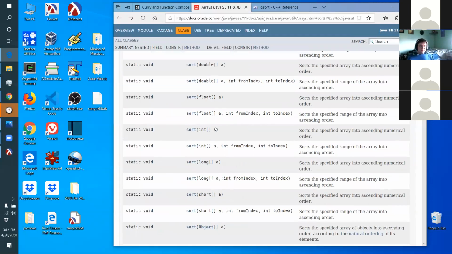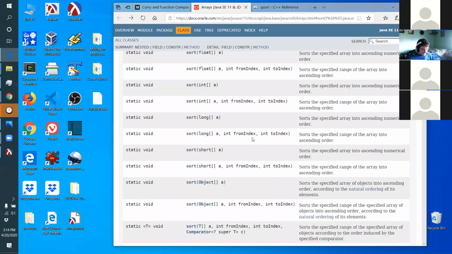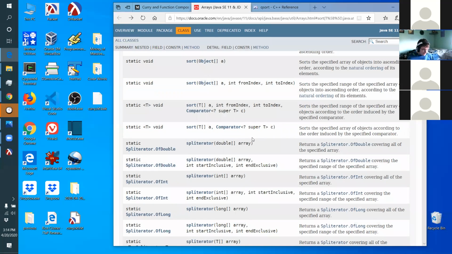In Java, because of the way Java was designed, and in C++, if you screw up the sorting, see this T? They have to match. If it's a comparator of ints, it's got to be an array of ints. If it's a comparator of strings, it's got to be an array of strings. You can't goof those up in Java.